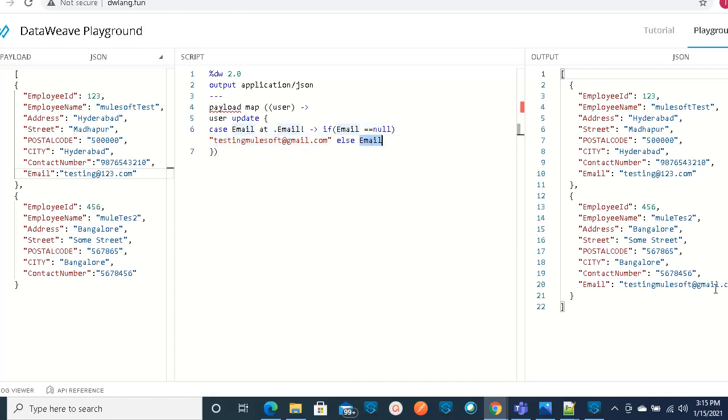So let's observe this output here. See, in the first object, the email field with some value is already there. That is why it is just displaying the same value which we have in our input payload. But here in the second object, the email field is not there. We don't have any field with the name email. So that is why, as per our update code, it has introduced a new email field here with the value which we have provided here. So email field with testingmulesoft@gmail.com. So this is how you can use the update operator as an upsert statement also.